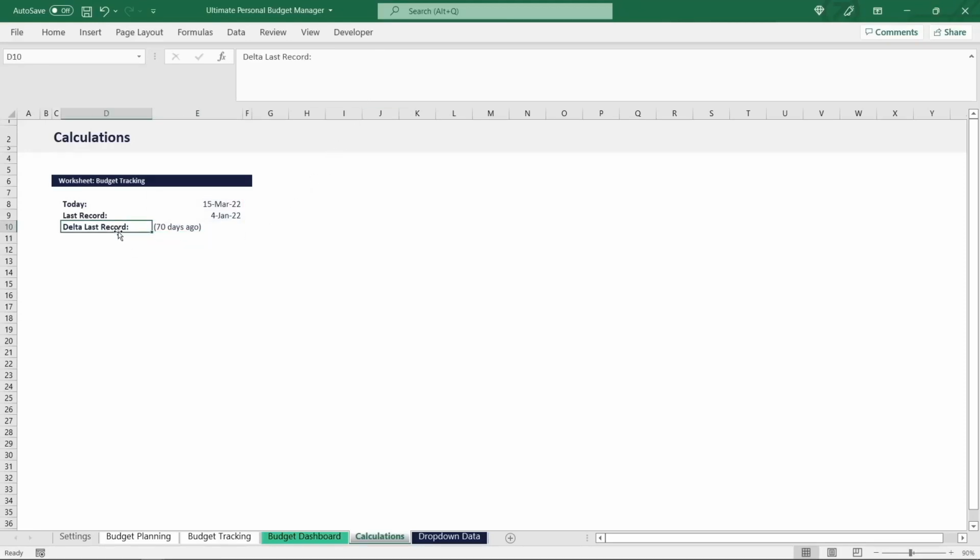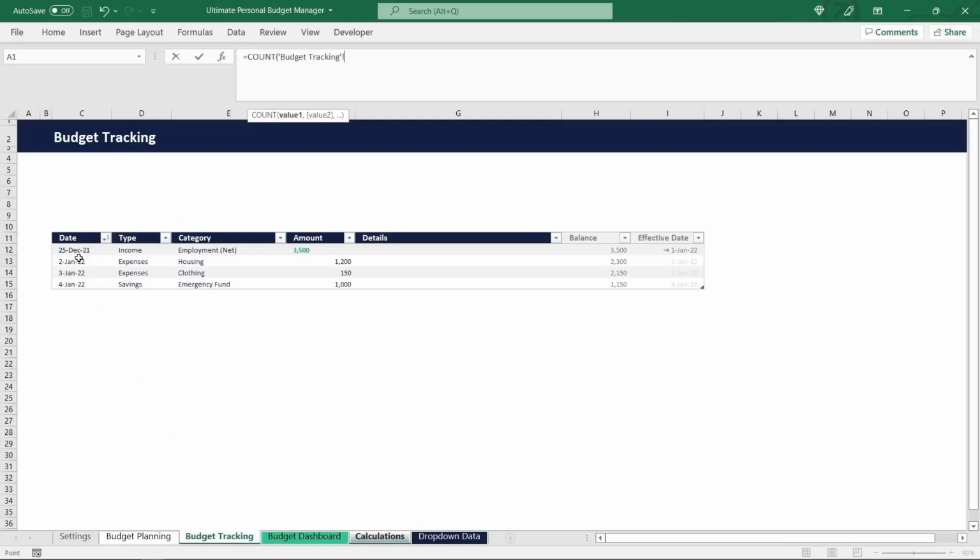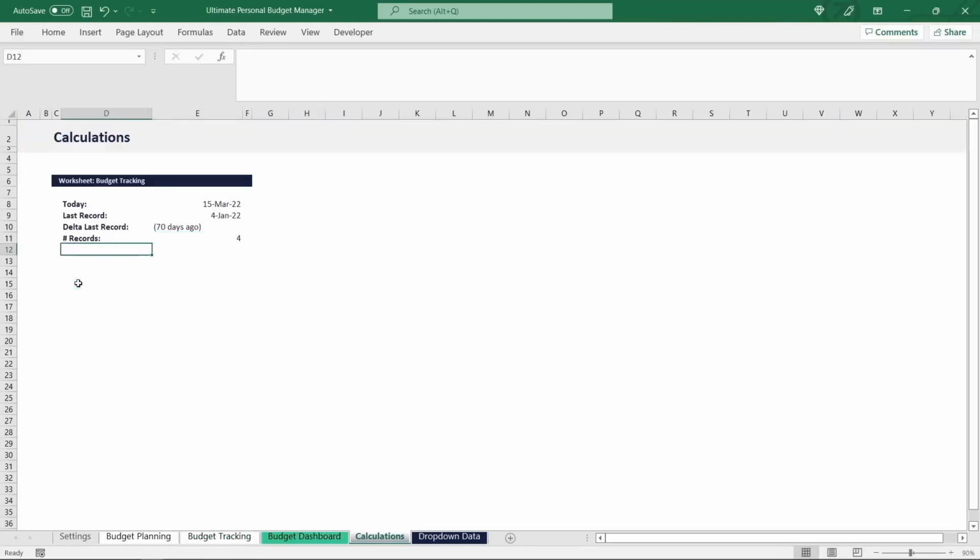For the next tile, we want to apply the number of records in the table, which can be easily done by applying the count function to almost any column in the table. We're going to take the date column here. This will give us 4.